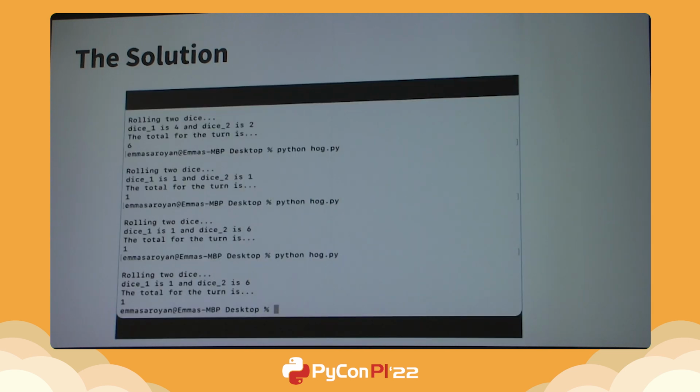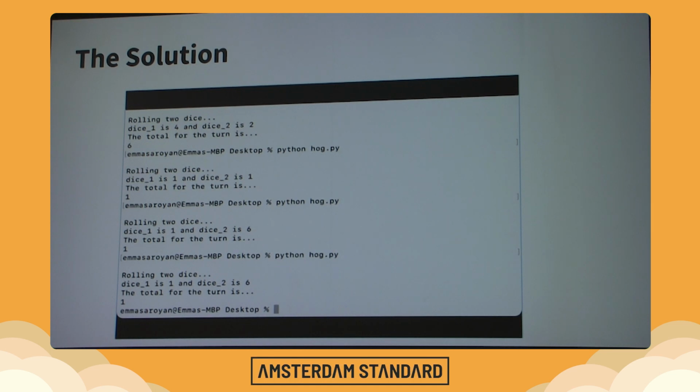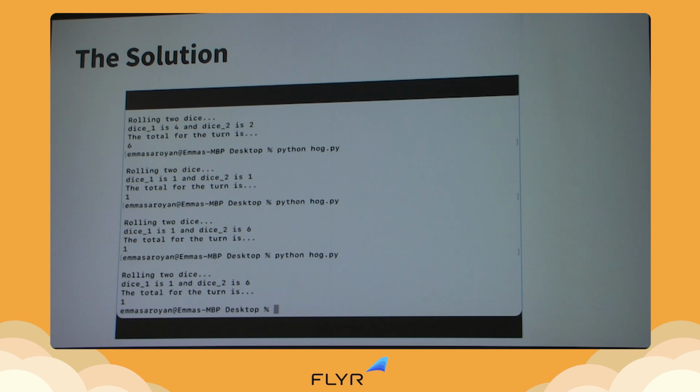So let's have a look at the snapshot from the demo of the solution of this game. As you can see, we're rolling 2 dice, and when we're getting 4 and 2, the total for the turn is 6. And there are other cases. This is how the game works.